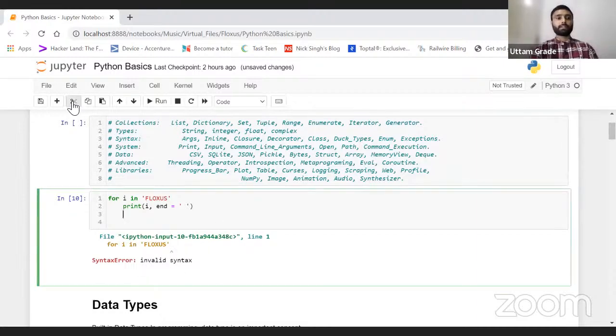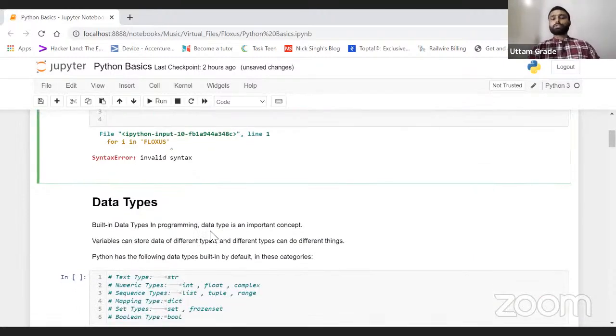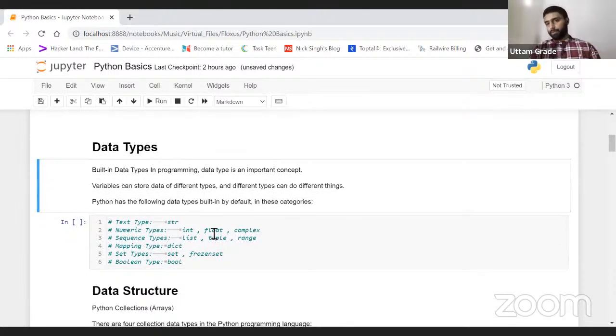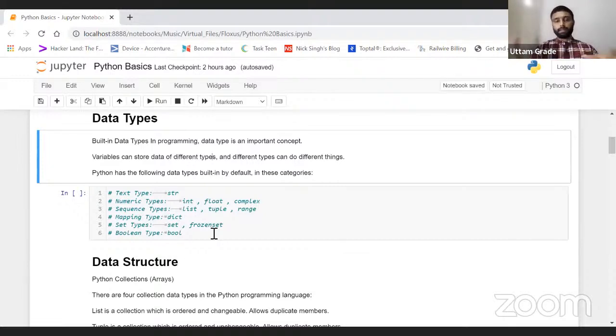Let's just move ahead. Now, let's talk more about the data types. What exactly data types are, we have talked about already, but now let's deep dive into this. Data types in Python. We have talked about string data type, integer data type, float data types, right? These are the things we have talked about.